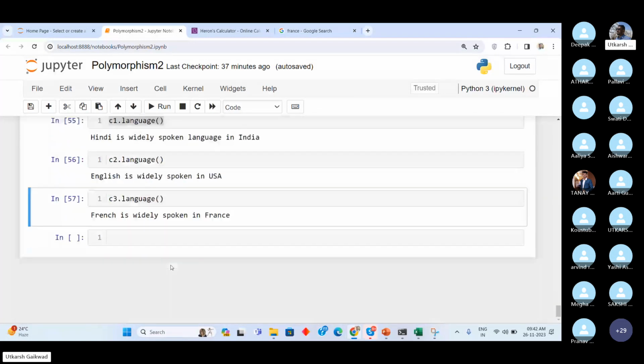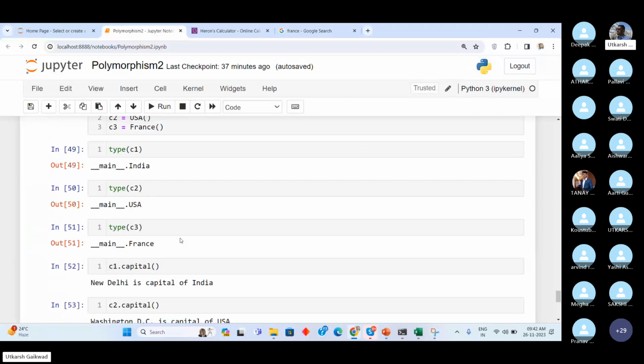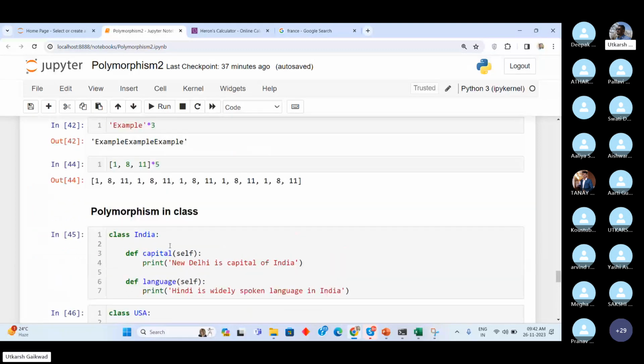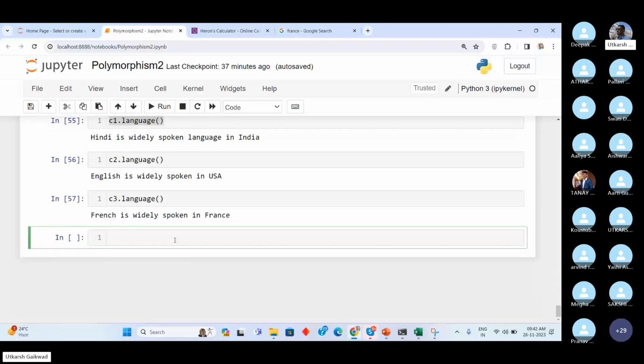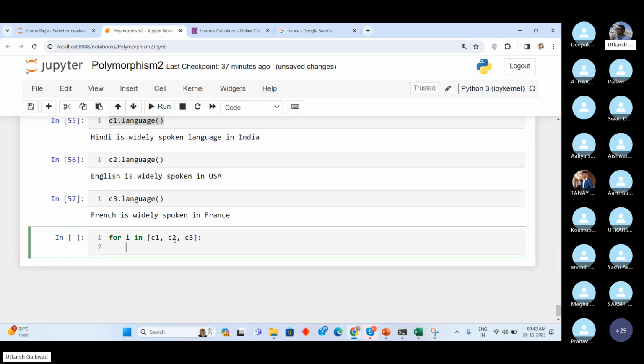So this is how. You can also apply a for loop if you are using polymorphism. What is the advantage of this? I will simply apply for loop: for i in country 1, country 2, country 3. First of all, I will print the type of my i. It will just show the class of that variable.